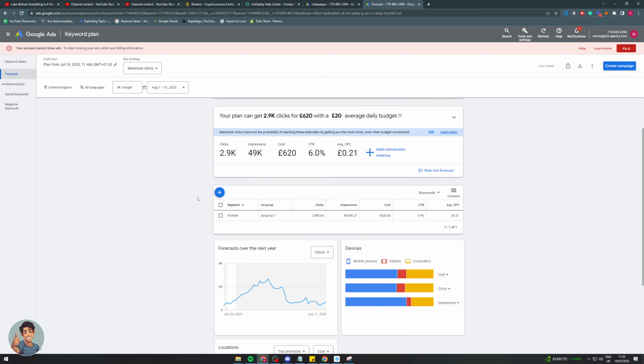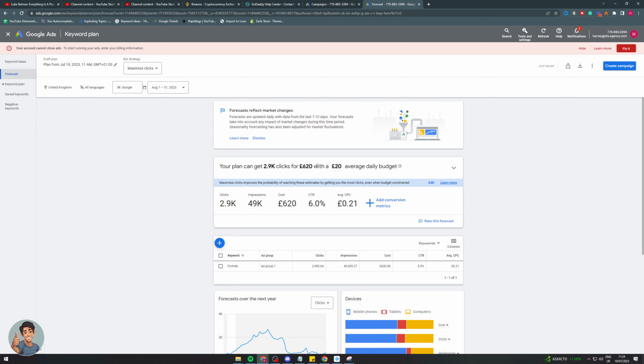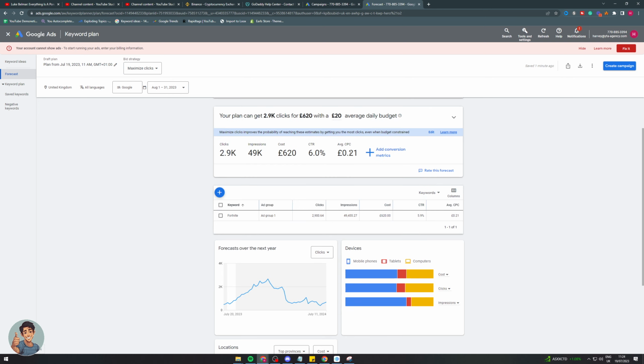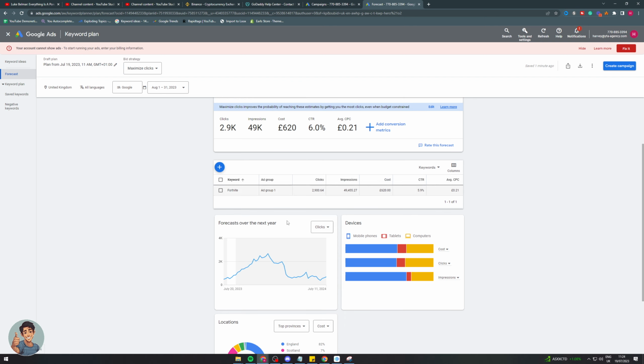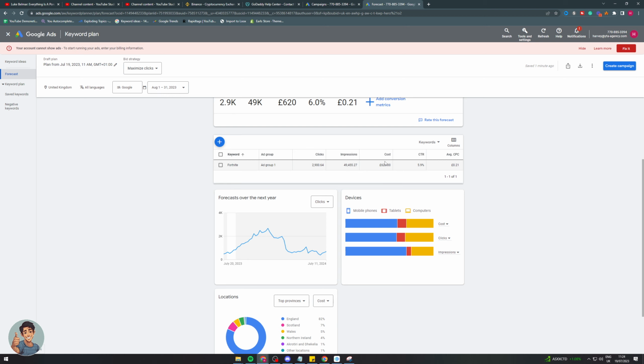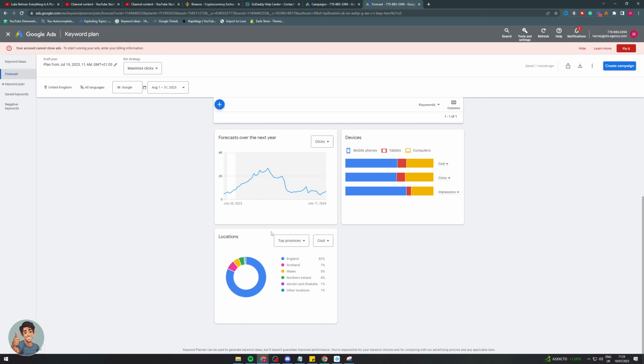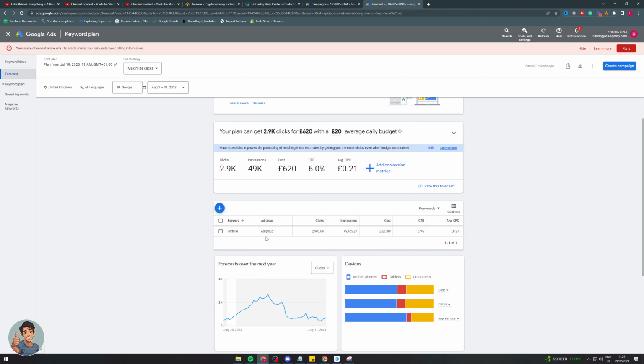So your plan can get 2.9k clicks for $620 on an average £20 a day budget. It's going to tell you the average cost per click, the CTR, how much it's going to cost you. So that's pretty interesting to know. It's going to tell you the impressions you'll get, the clicks you'll get, all of that kind of stuff. And it's going to give you a little chart of the forecast over the next year of the amount of clicks. You see, coming up to Christmas, it is very, very popular, which kind of makes sense.